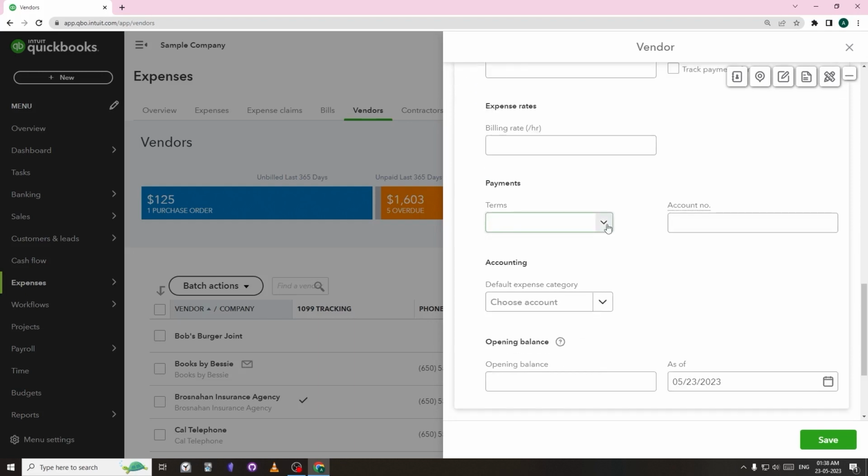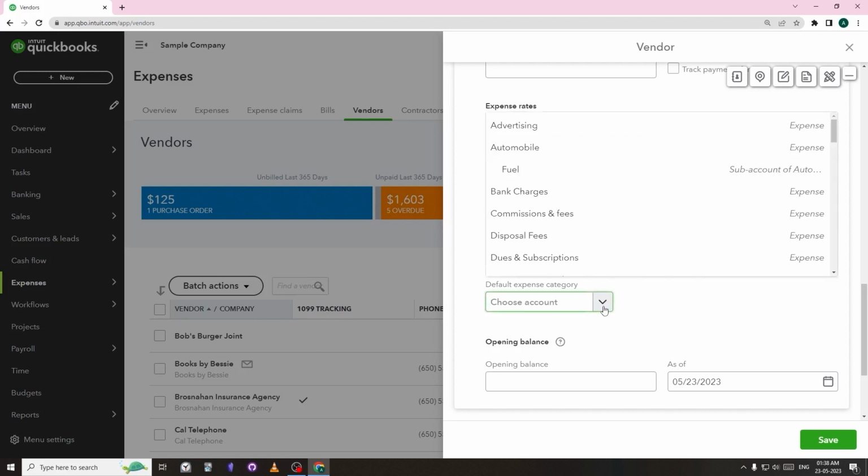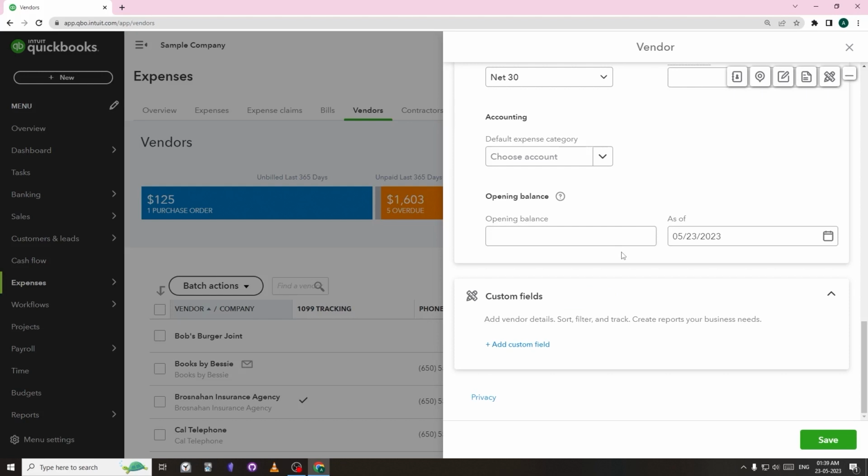If you have pre-agreed to a billing rate or an expense rate from the vendor, then you can enter that. And in payments, you can select the terms, which is the number of days that you have to pay back the vendor from the date of receiving the bill. Net 30 simply means that if you get the bill today, then you have 30 days from today to pay the bill. Again, you can input the account number. In the default expense category, select the category that would be affected by transactions with this vendor, and put an opening balance if you owe an amount to this vendor even before you have created the vendor account.